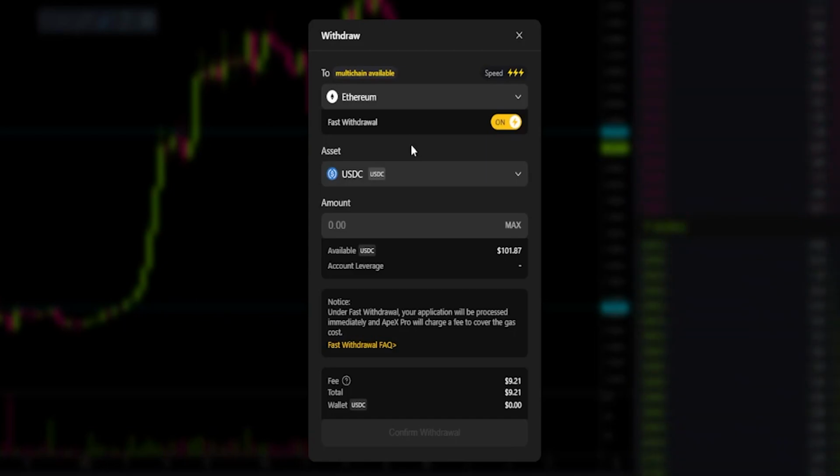Next, you'll need to choose the asset that you wish to withdraw. At the time of recording, that's simply USDC, but I imagine in the future, there's going to be other assets added to this platform. And to find the asset you wish to withdraw, you just give this a click here, and it'll likely appear in a drop-down menu. So in my case here, I'm just going to simply click on USDC.